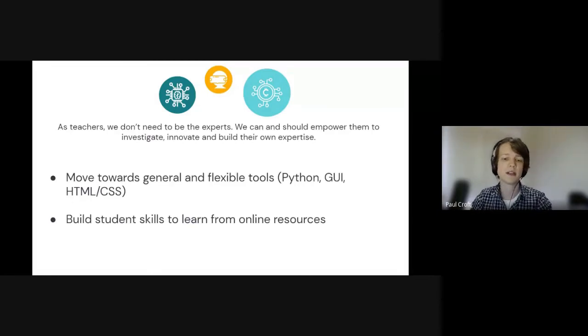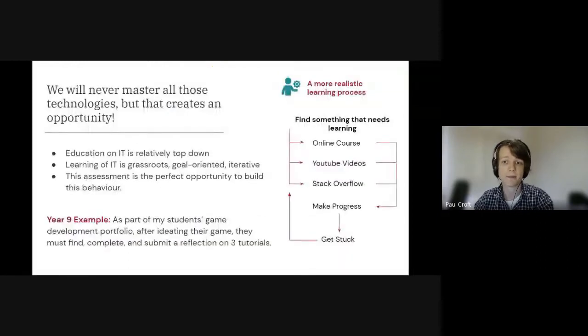Then the other one is building student skills to learn from online resources independently. When a student comes up to me and says, oh, I need help making this game, Paul, I don't know how to do it. And then half the time I look and I'll go, oh, actually, I'm a little bit stuck as well. And so what I do is I go online, I research, I find YouTube videos, I look at Stack Overflow, I find an online course, I make a bit of progress, I get stuck and go, oh, well, now this thing doesn't work. I go back around the loop again and I continue that.